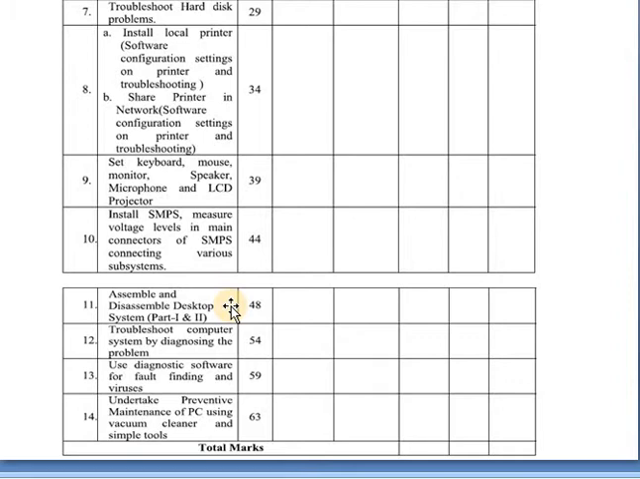Okay, next one, that is troubleshoot computer system by diagnosing the problem. What is meant by troubleshooting? Troubleshooting is a form of problem solving, often applied to repair failed products or processes on a machine or a system. Means it is problem solving: first of all we have to find the problem, after that we have to resolve that problem, which is called troubleshooting. And it is a logical, systematic search for the sources of a problem in order to solve it, and make the product or process operational again.